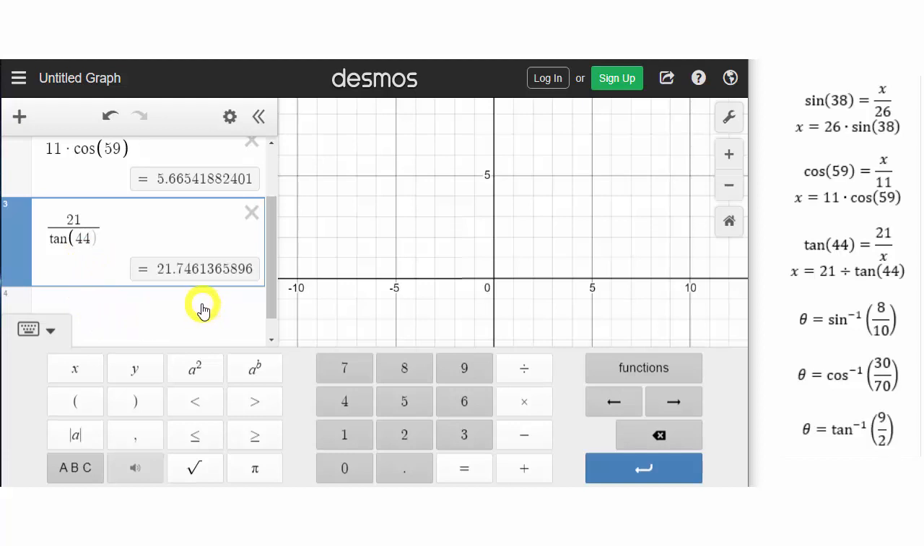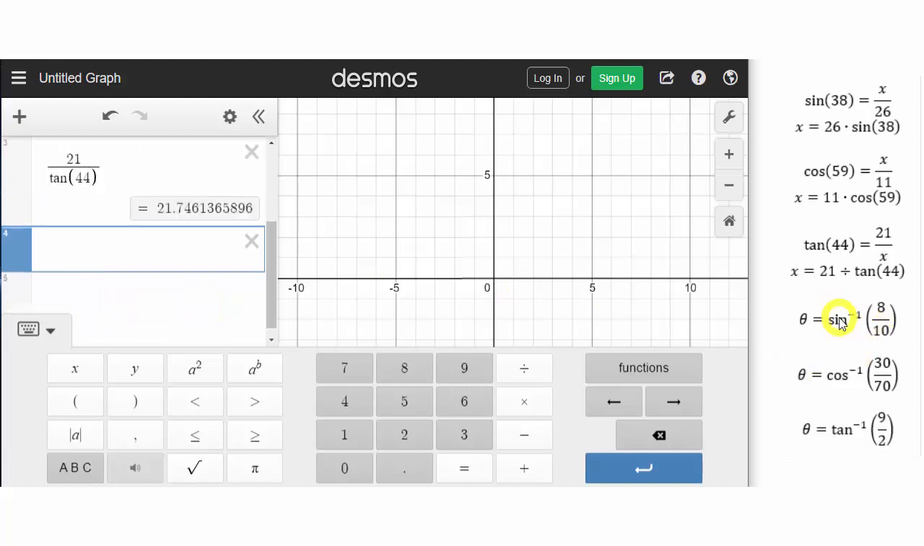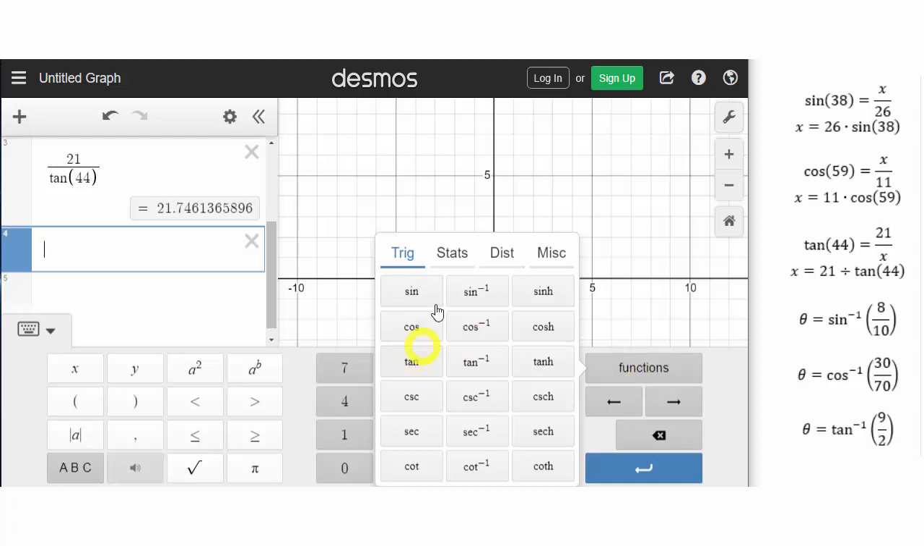Let's go on to the inverse functions. For inverse sine, inverse cosine, inverse tangent, these are a little bit easier to type in. There's no multiplication or division required. We're just going to type it in directly as it's displayed. We can find those functions right next to the normal sine, cosine, tangent. Let's start with inverse sine.